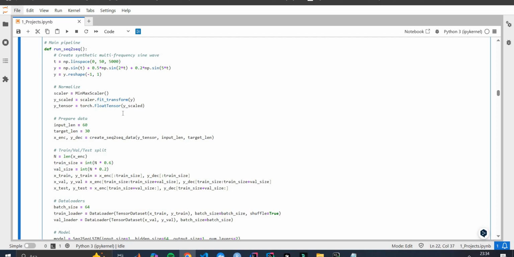Okay, we start by generating a synthetic signal. This is just a combination of sine waves at different frequencies, so we have a basic sine wave plus a slower one and a faster one added on top. The point here is to create a signal that has some structure but also a bit of complexity. It's good for testing sequence models.